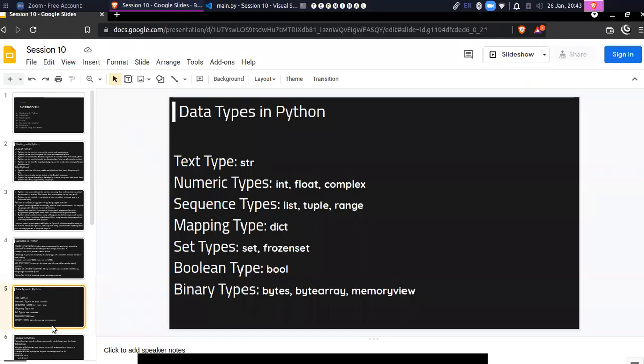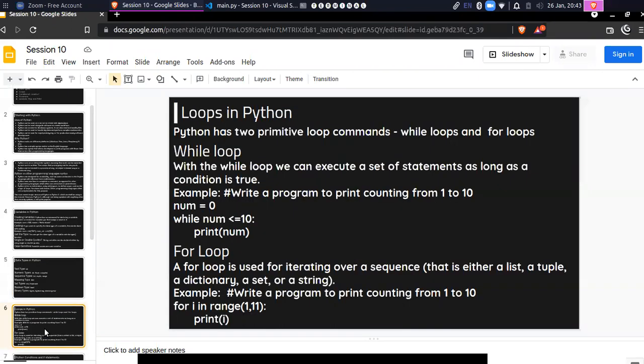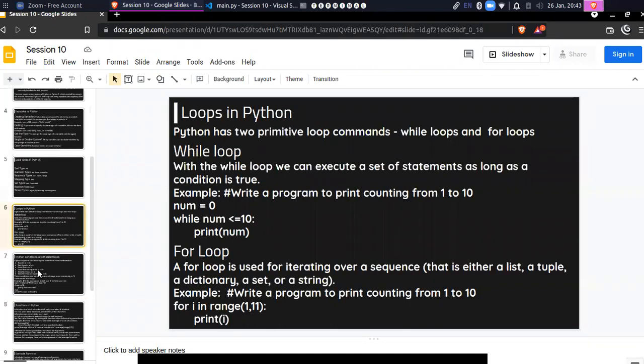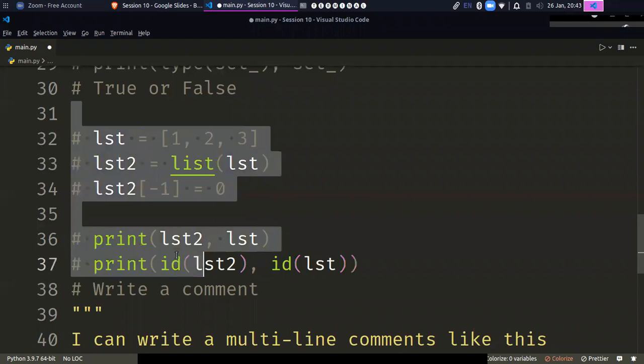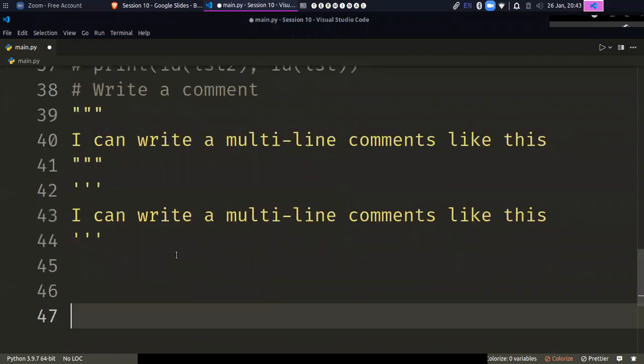Something else left. Loops in Python, and then we have conditions. There are two kinds of loops in Python. First is the for loop, and the other one is the while loop. We do not have a do-while loop in Python, but that doesn't make much of a difference because most of the time we use the for loop. So let's say I want to print a sequence from 1 to 10.